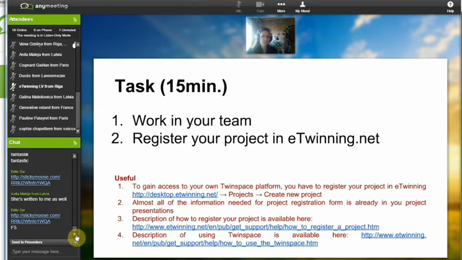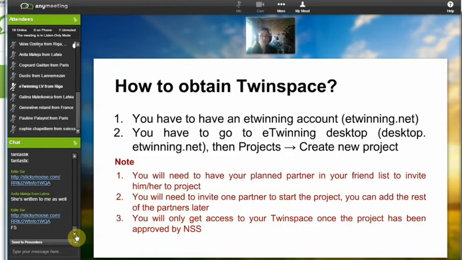The next task is going to be to register your project, but I will go through the steps that you have to do before we go to that while sharing my screen. And if you are very, very lucky, you will have your project approved today, because we have National Support Service people attending as well, and they will do it for you if they manage to do it. So you will have your project and your platform today already.